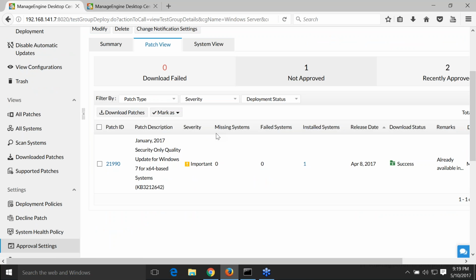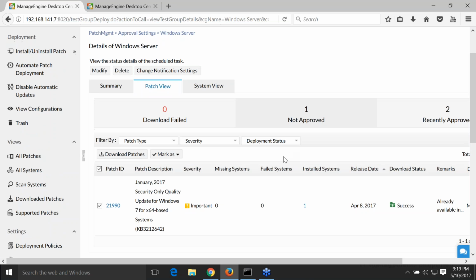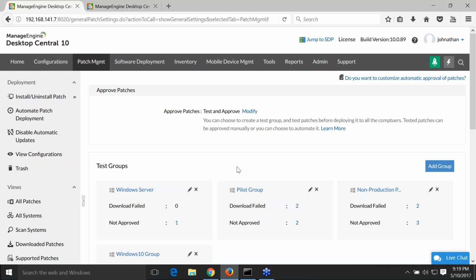So once patches are installed, they will be in success status. Here I can select the patches and I will mark them as approved. So this is where I'm doing a manual approval. That is for my server OS machines. Or the other way, I can also automate the approval process too.